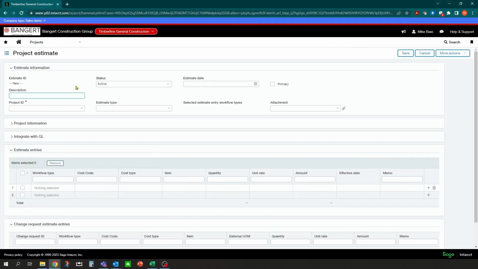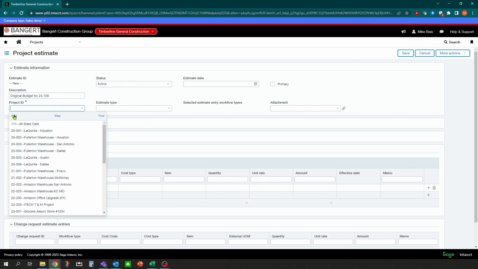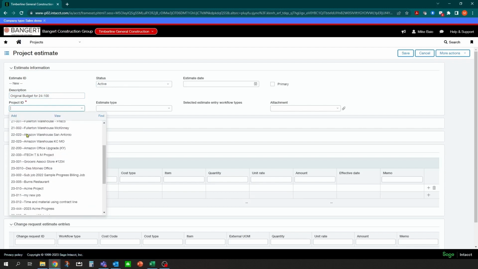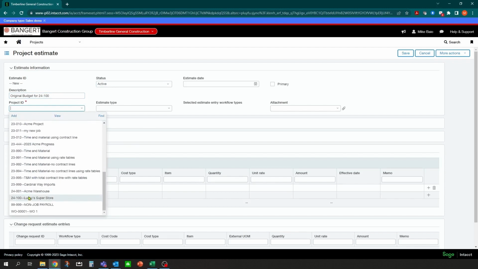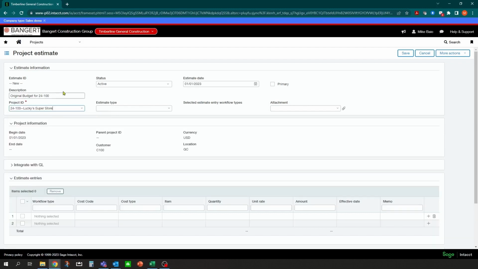Once in the screen, you have some header information. You can put a description of the budget. We can type in original budget for 24-100. You can associate it with a project. You could add your project on the fly here if you don't have it set up yet. Our project number is 24-100.